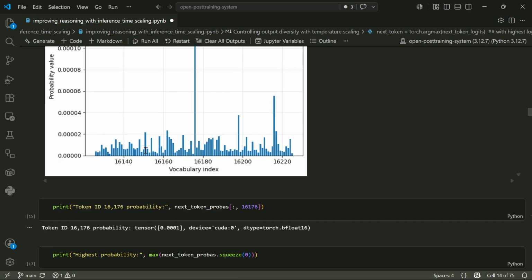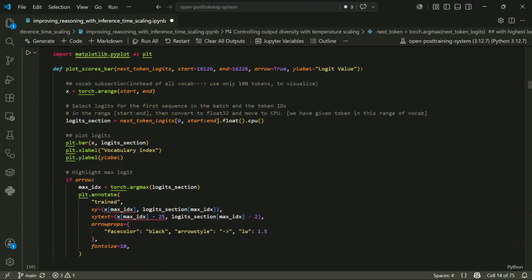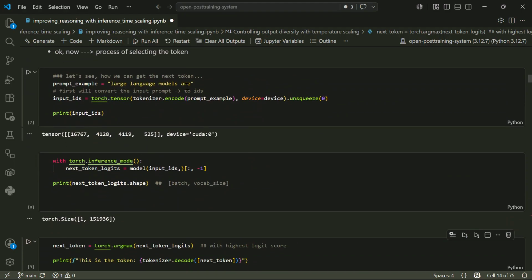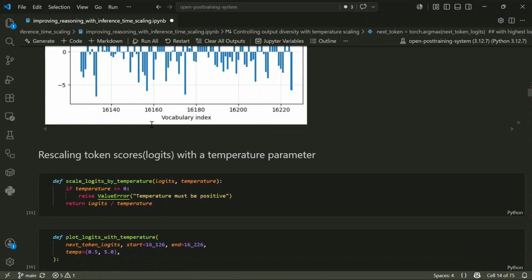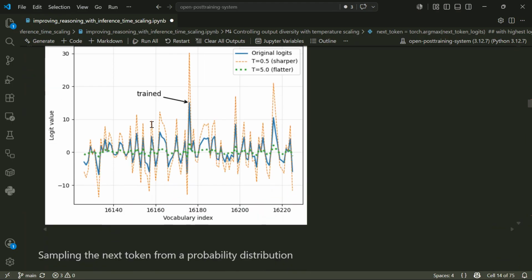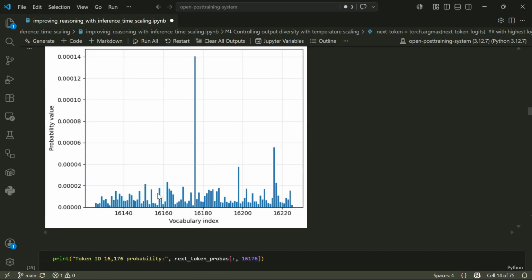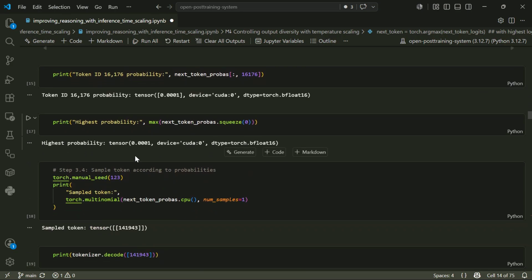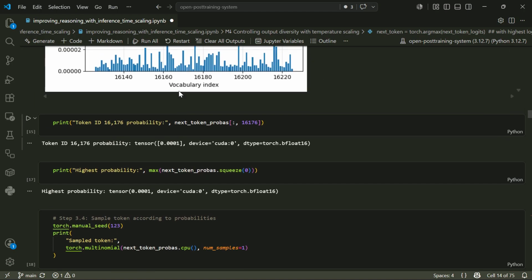Our input was "large language models are," so the next token predicted is "large language models are trained." The model gave us the next token as trained. That's also represented here in the graph, and you can see we got the next token probability as 0.001. Is it 0.001?